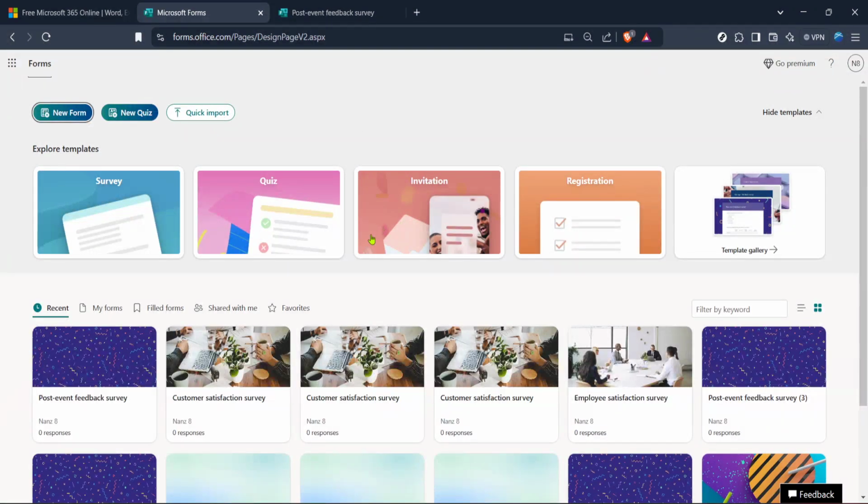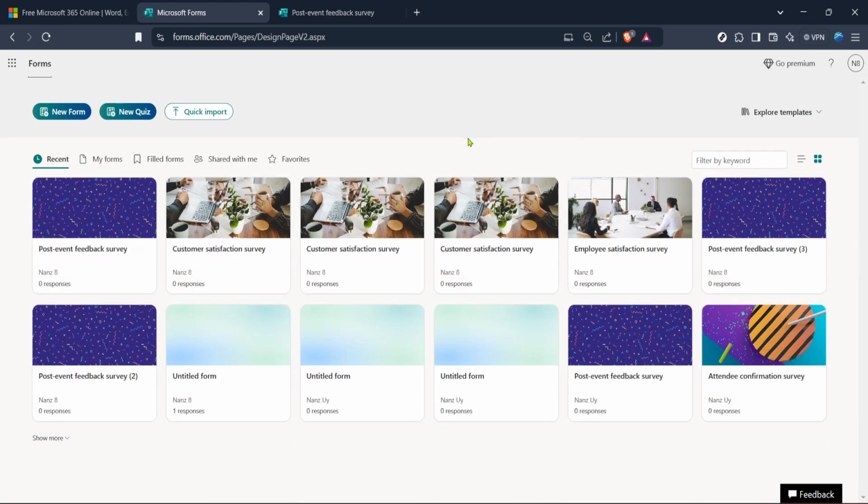After successfully signing in, go ahead and navigate to Microsoft Forms. You can find this within your application dashboard or simply use the search bar to locate it quickly. Microsoft Forms is a great tool for creating surveys, quizzes, and other forms, and having the ability to customize notifications will enhance your experience even more.